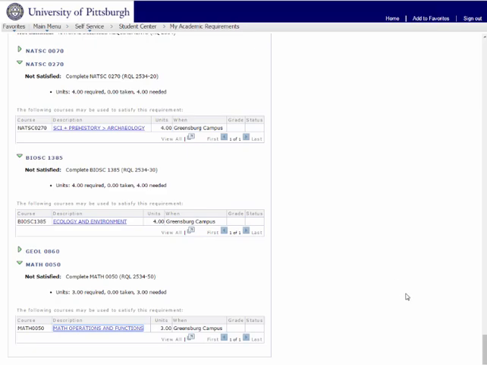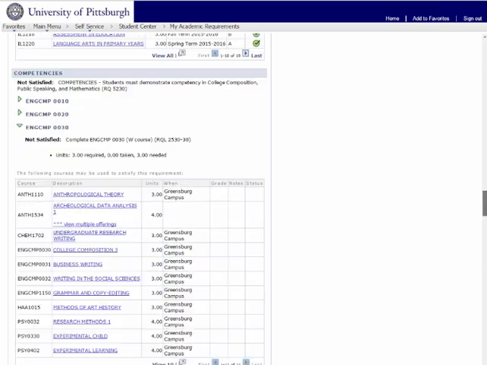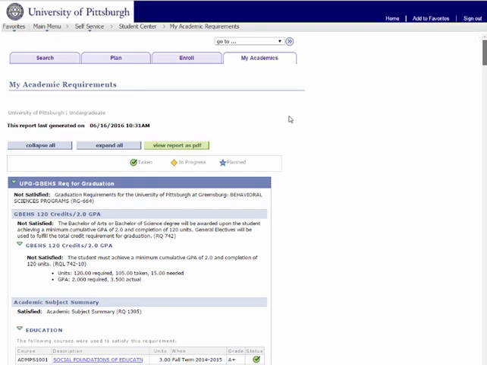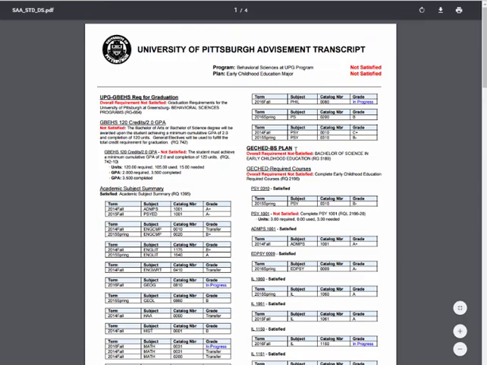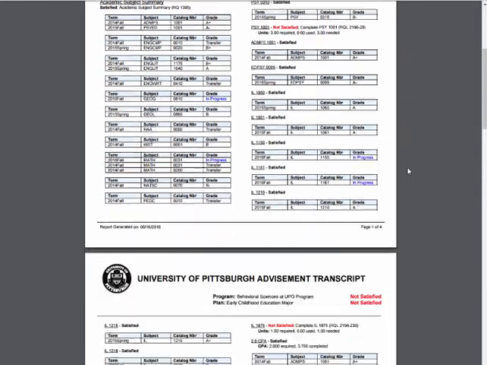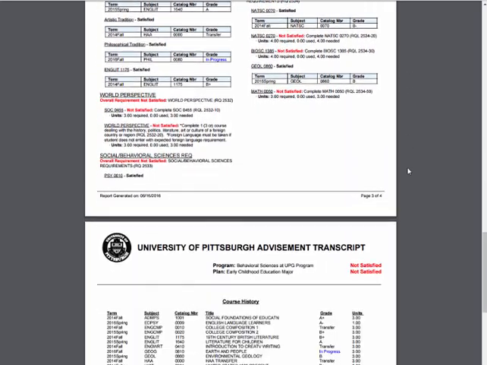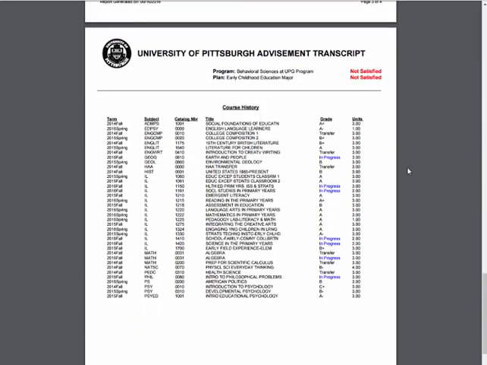When I head back to the top of the page, I want to view this report as a PDF. This provides a clean, easy to read version of the report. This is also a nice version to print if you want a hard copy. When we get to the bottom, there is a list of your course history, showing what you have taken, transferred in if applicable, as well as which courses are in progress.